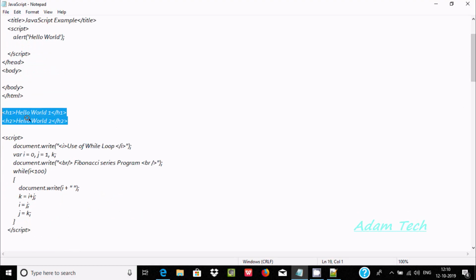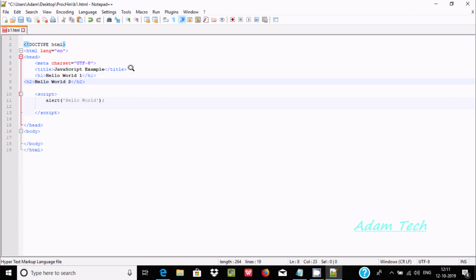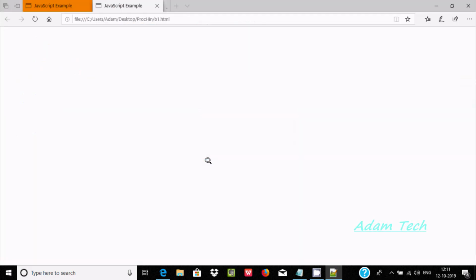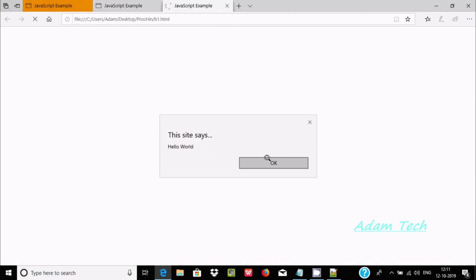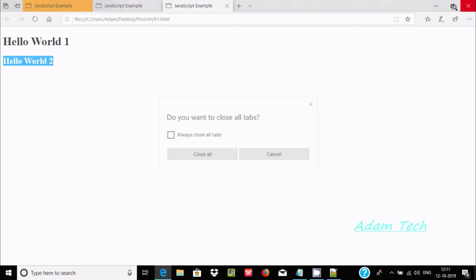Now let's do one more thing with HTML tags. This is h1, h2, the HTML tags. You can execute these also. We need to enter them outside of the script. Now Ctrl+S, then Run. If I click OK here, you can see hello world. This is the h1 and h2 tag display.